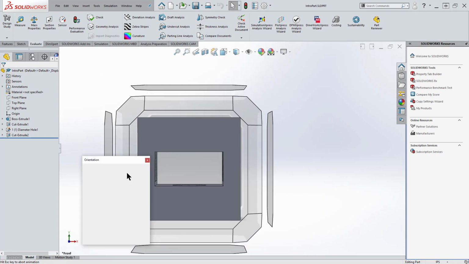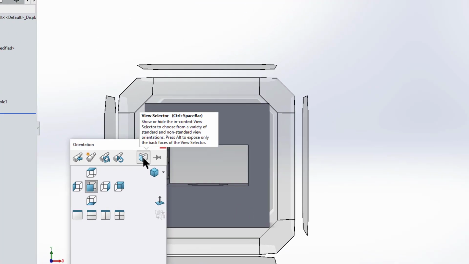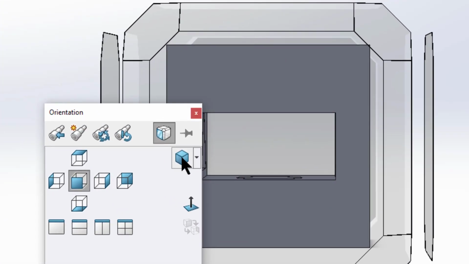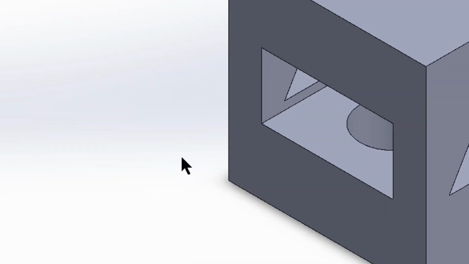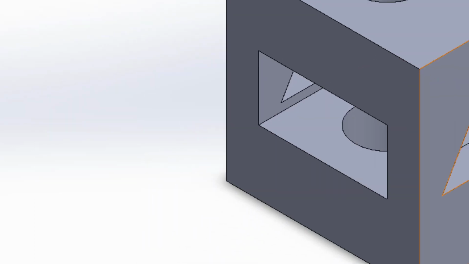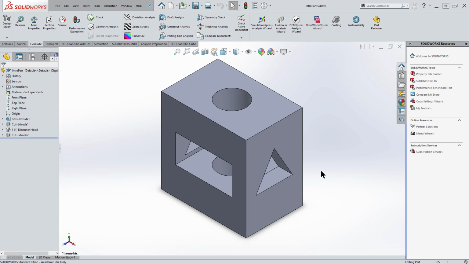Now similarly, I can hit the icon here, and I can go ahead and choose to go to the isometric view at any time. And that's the most common view that you'll start looking at the part with.